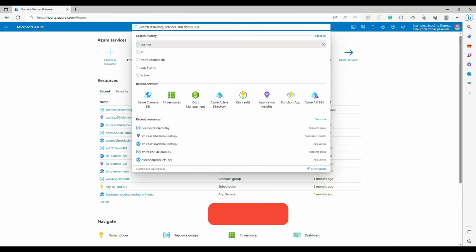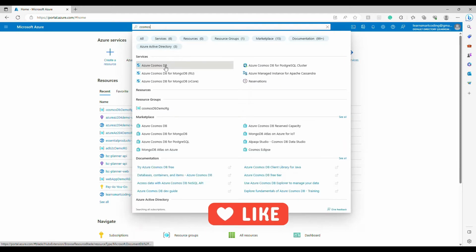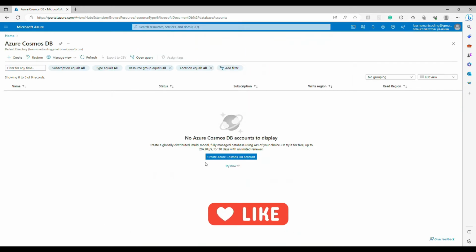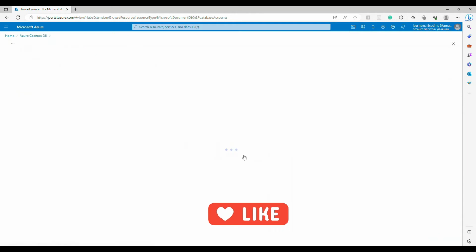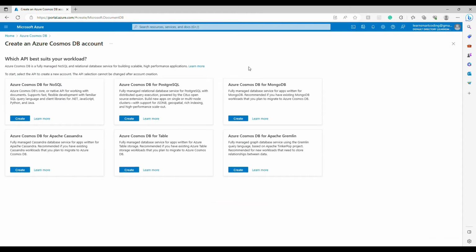Here's the portal that I've logged in to. In the search box, go and type Azure Cosmos DB. The overview blade will show you if you have anything. If not, we're going to click on Create. If you look at this, there are 6 APIs supported in Cosmos DB. The first is NoSQL, and then you have PostgreSQL, MongoDB, Apache Cassandra, then Cosmos DB for Table, and the last one is Cosmos DB for Apache Gremlin, right?